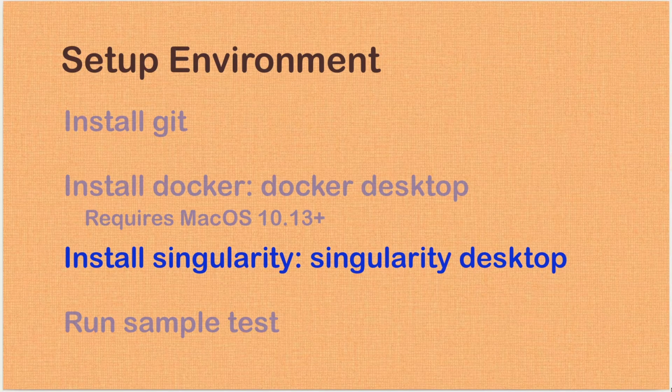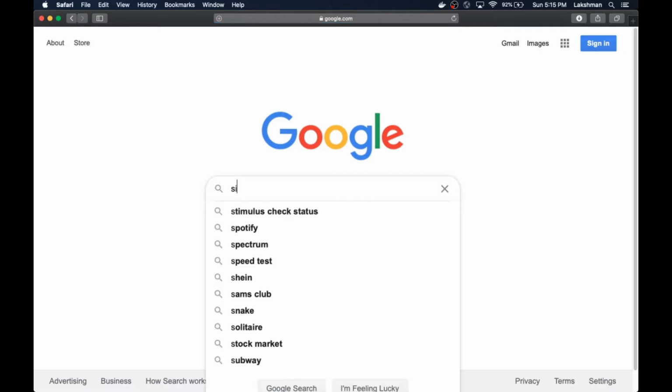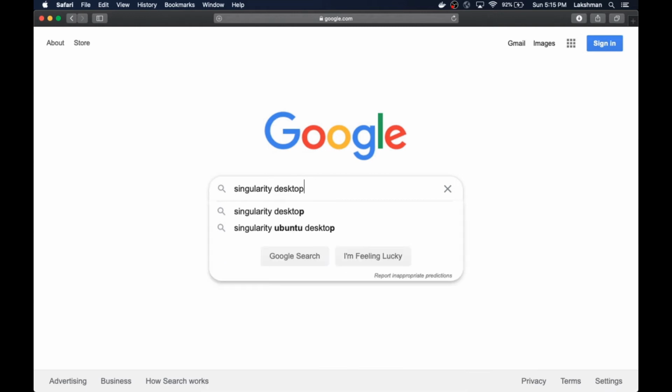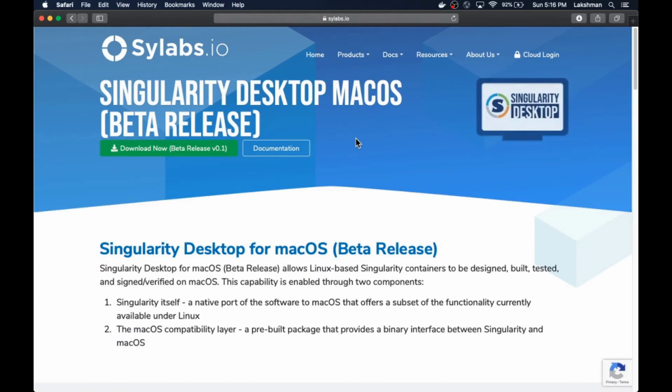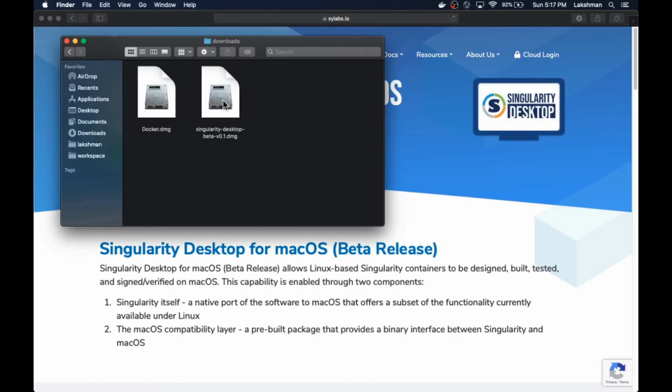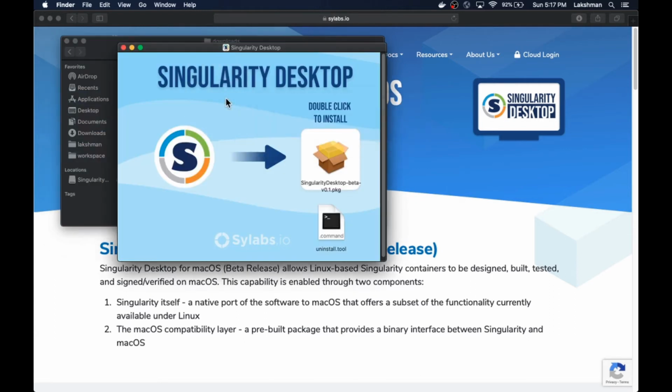Just as we did install Docker, Singularity Group made an application named Singularity Desktop available for Mac users. Let's search for that and download it. The URL for this is also presented in the description of this video under reference links. Download this executable. We now have Singularity Desktop downloaded. Run the installer and it will walk us through the process.